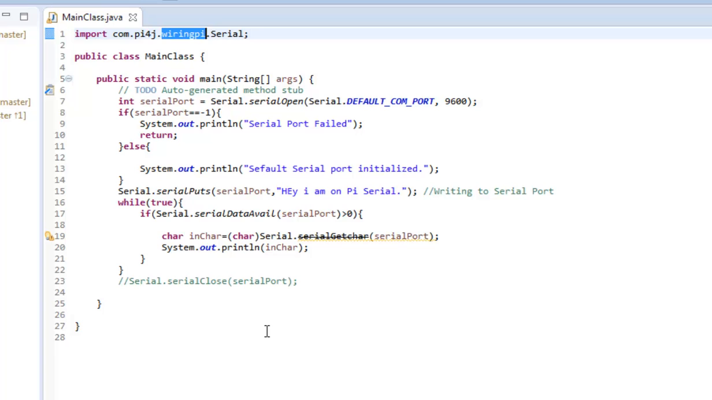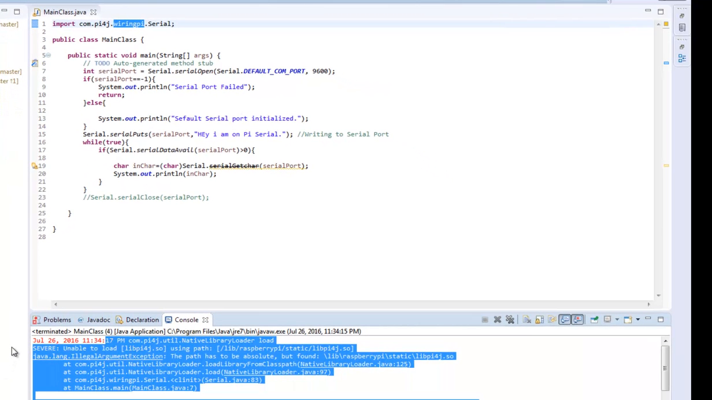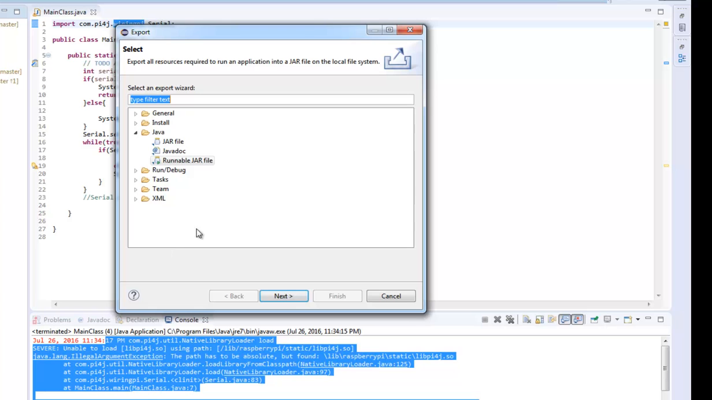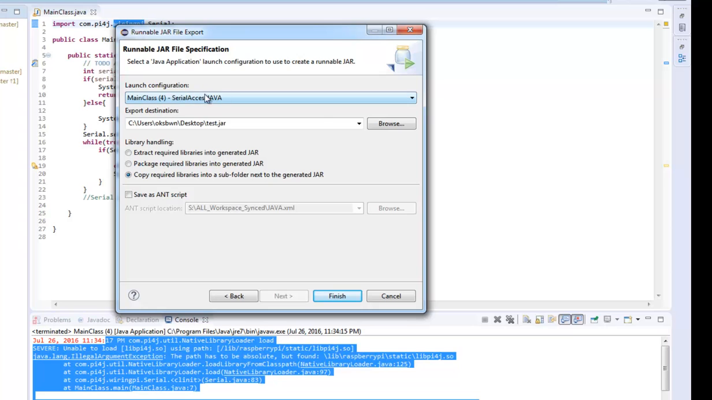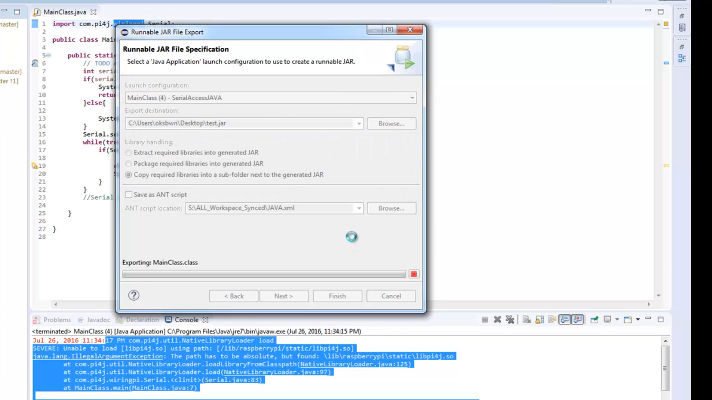So let's compile this particular class and try to export it into an executable jar file. Don't worry about this error, because it happens as we are running a Linux application using Pi4J that should run on Raspberry Pi actually. So it puts some error into the console. Don't worry about that. Export the application, select the class over here, this is the serial access Java class, and the jar file you want to generate. Then click on finish, click on yes, no issue.